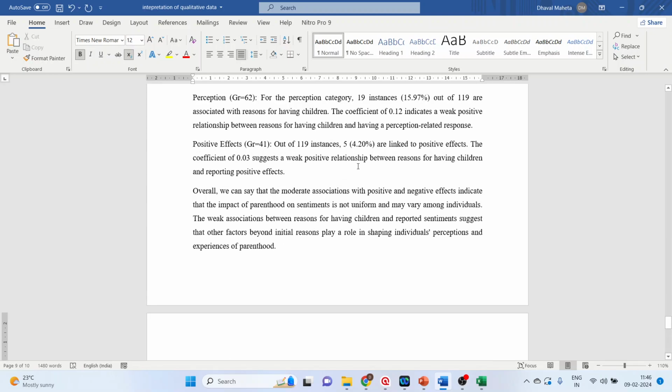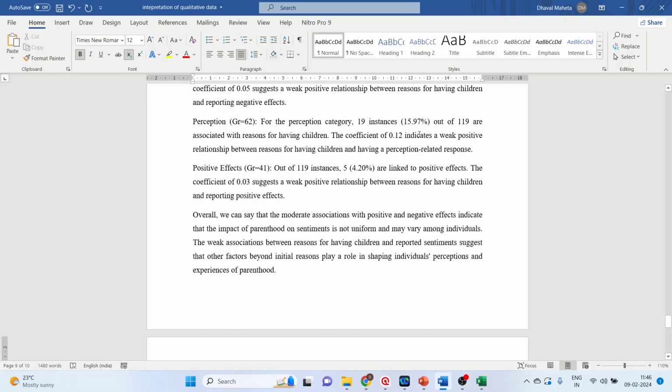The coefficient of 0.12 indicates a weak positive relationship between reasons for having children and having a perception related response. Positive effects. Out of 119 instances, 5 are linked to the positive effects. The coefficient of 0.03 suggests a weak positive relationship between reasons for having children and reporting the positive effects.